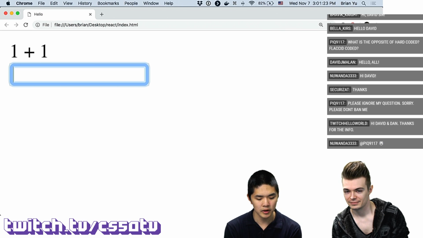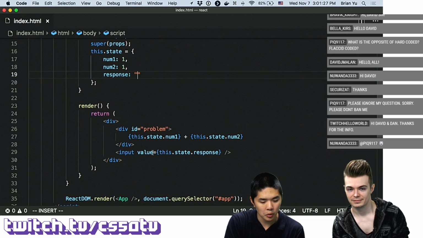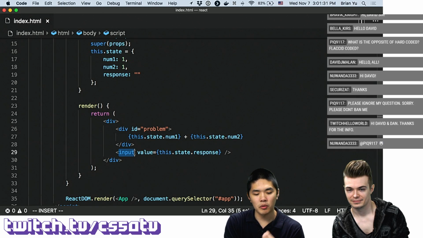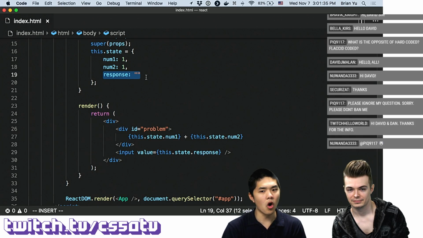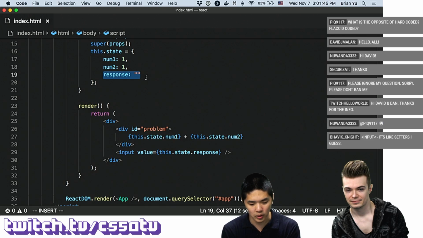Why might that be? Well, it turns out, if we look back at the code, look at what we've said. We've said whatever is contained inside of this.state.response, that should be what shows up in the input field. And this.state.response is always just the empty string. It never changes. We've never changed what it's equal to right here. And so as a result, we're always seeing the input field as blank no matter what we try to type in. And so what are we going to have to do here?